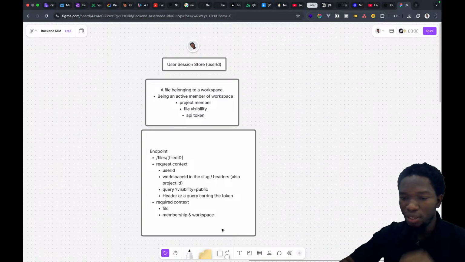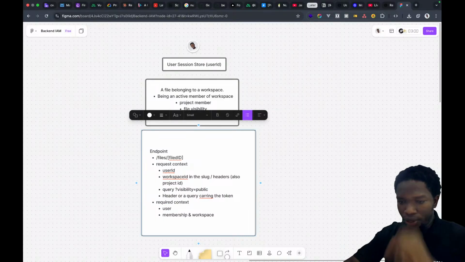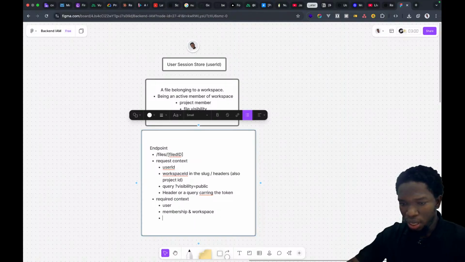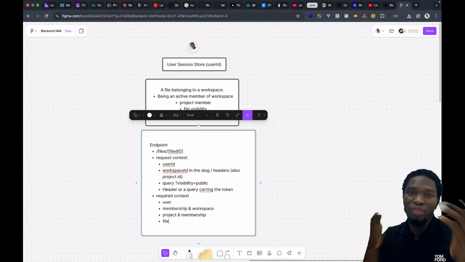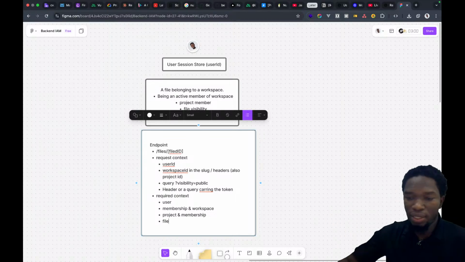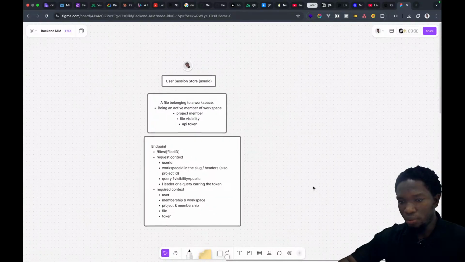In the next phase, let's say from the user ID, one of the required contexts is the user document, right? The workspace, project, and project membership. The resource itself, that's the file itself, so that we'll know if it's a visible file, what the sharing settings are, and all that. Then we could also require the token, right?